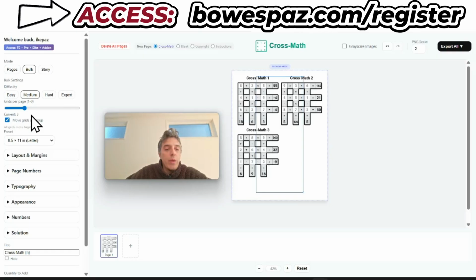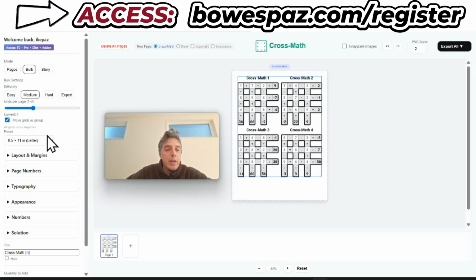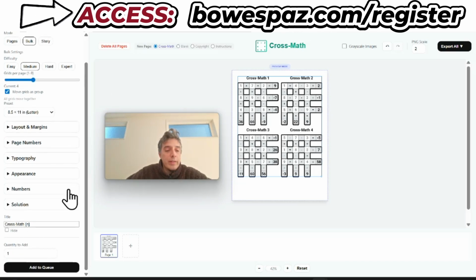Let's go with 3. We got 3. Let's go with 4. As you can see, like that. Okay, and of course, with the bulk section, you can create an entire book like this. Quantity to add. How many books, or how many pages, I should say. Let's go with 24 as the minimum. Okay, and we can change the title if you want for each one. If you want to call it something else for some reason or other.